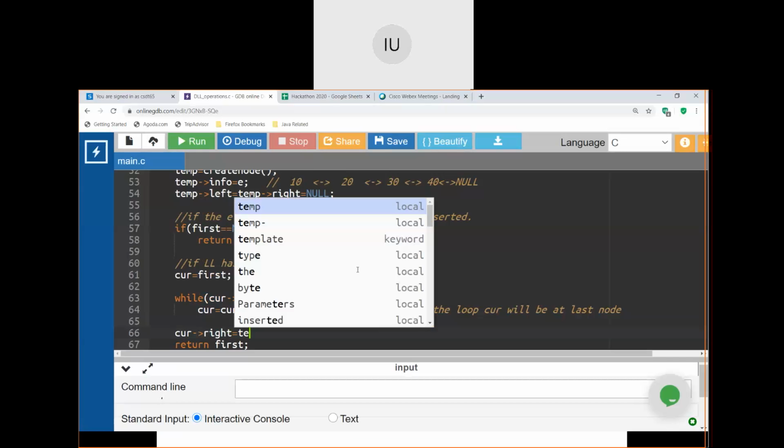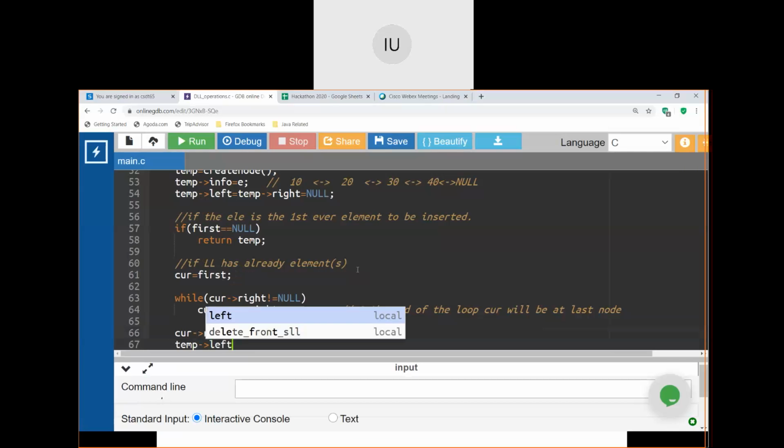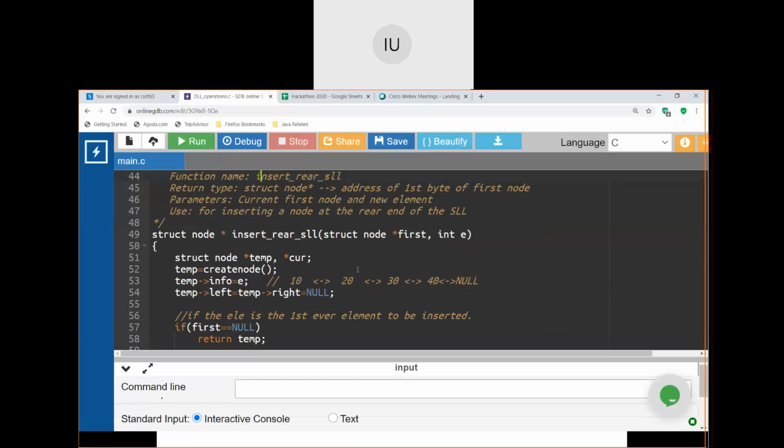So accordingly, let me write current arrow right equal to temp, then temp arrow left equal to current. Then return first. Now, is this correct? Is this the correct function that is required for insertion at the rear end? Just have a glance through this function.